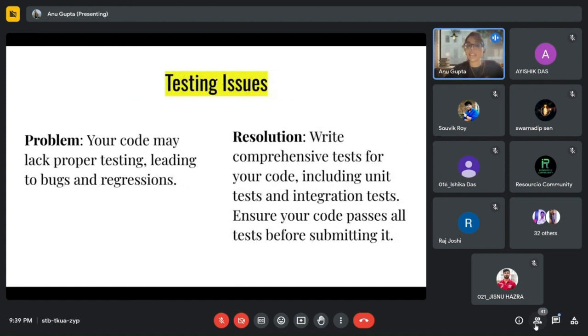Testing issues. Many a times your code may lack proper testing, which may add on to more bugs in the current software solution. So again, it's all about how many test cases you are adding. If you don't know them, you should learn them. It's always a learning thing. There are things that if you don't know them, learn them and then implement it. That's how it is. So if you have to add unit tests, learn about how to add unit tests.